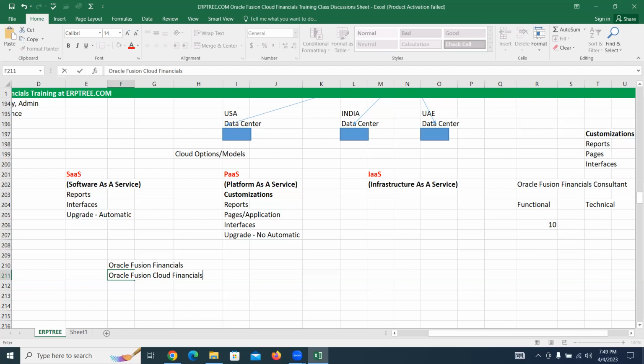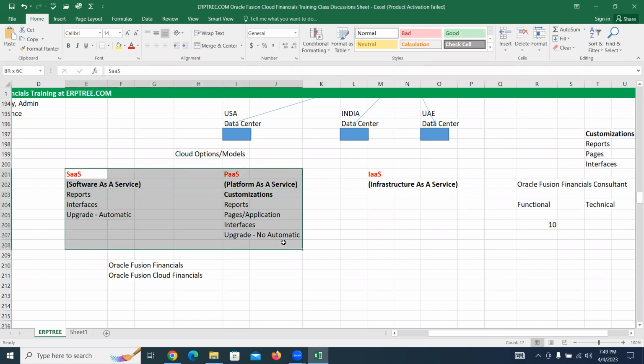These are the different subscription options, or cloud options, or cloud models, you can say. Those are SaaS, PaaS, IaaS. SaaS stands for software as a service. PaaS stands for platform as a service. IaaS stands for infrastructure as a service. So this is all about the cloud options. This is nothing but storage space. You can buy the space and you can store something in this space.